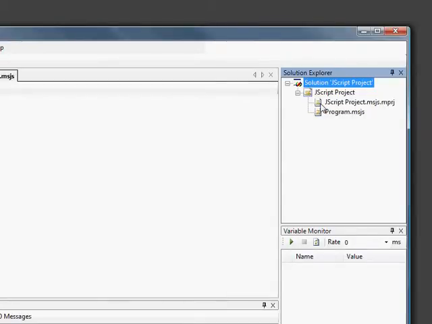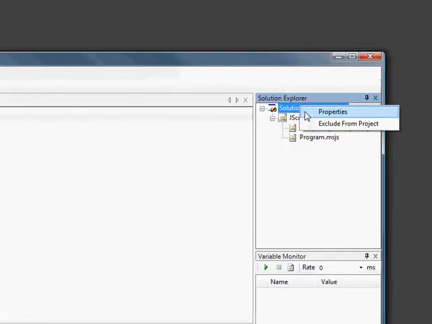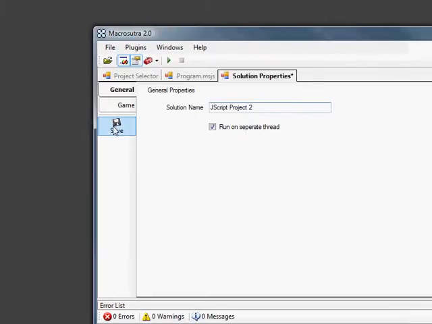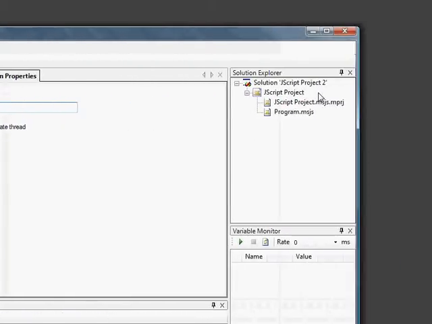I'll quickly go through how to edit a solution. If I wanted to edit the name of the solution, change the name. Ta-da.